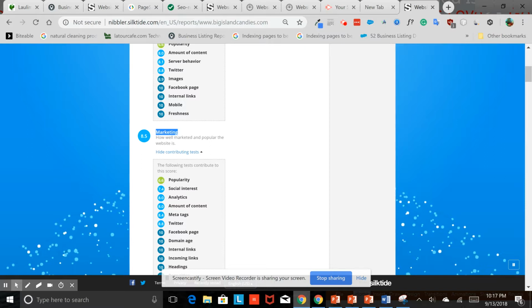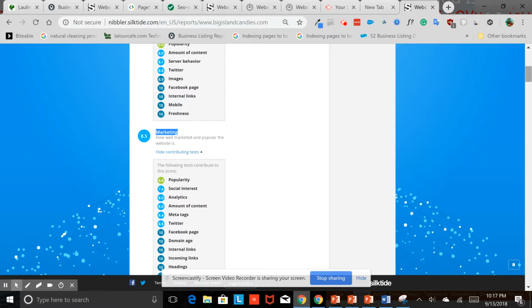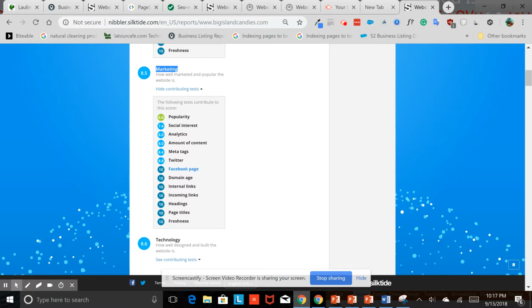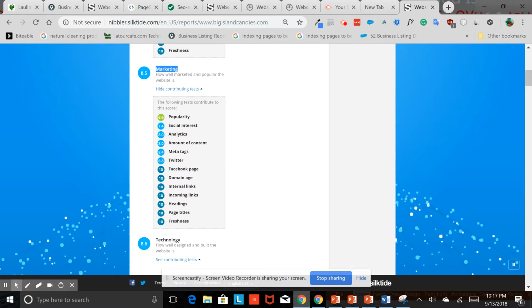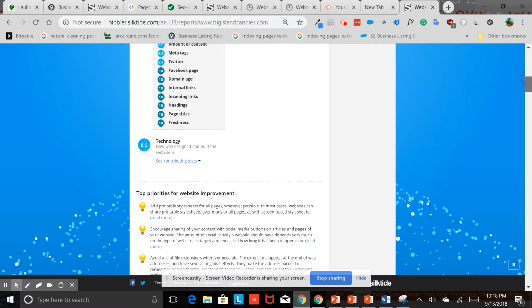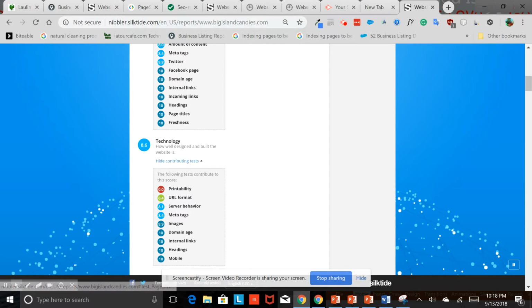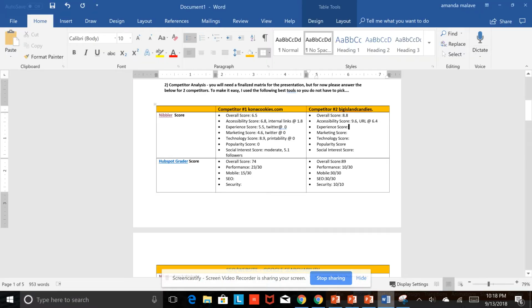And popularity is an issue, so you would go down and put that in there. But it's got a great rating on all of these as well, though you don't necessarily need to put that in. And then technology, 8.6. The biggest factor, again, is printability. So, for example, I would put technology 8.6, printability at 0, and so on.